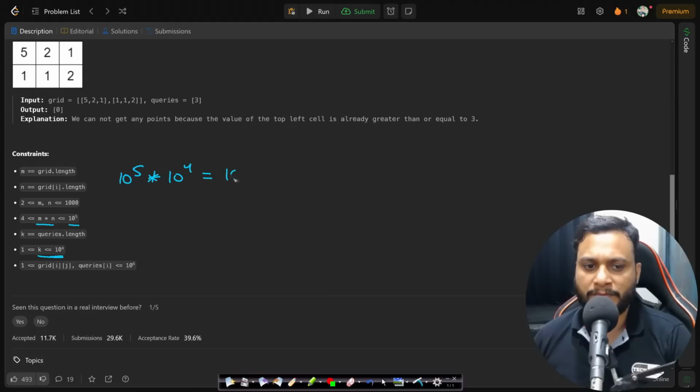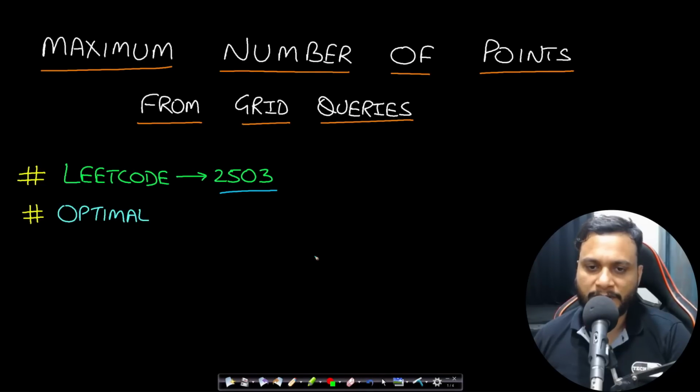Okay, so in the worst case you will end up doing 10 to the power 9 operations, and you know that it is greater than 10 to the power of 8, which is our standard for 1 second. So this will give you TLE for sure. Okay, so we will not be following this. Now let's look at some observations which will help us solve this problem optimally.